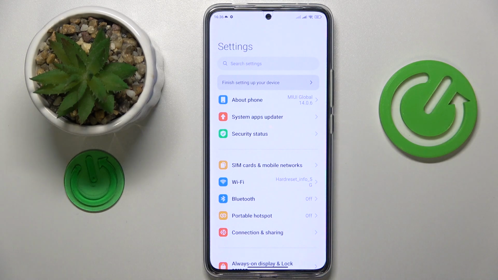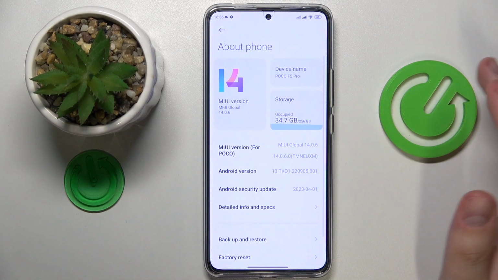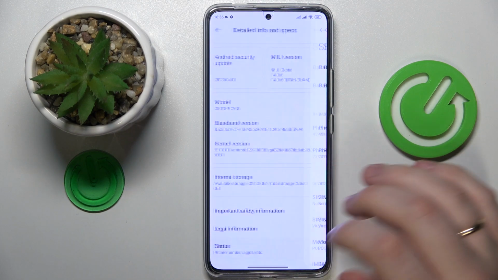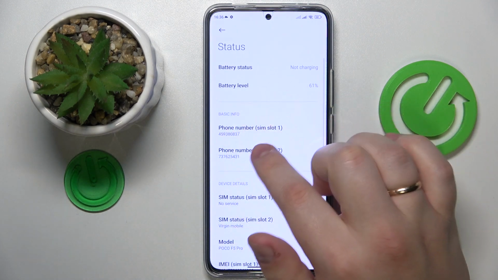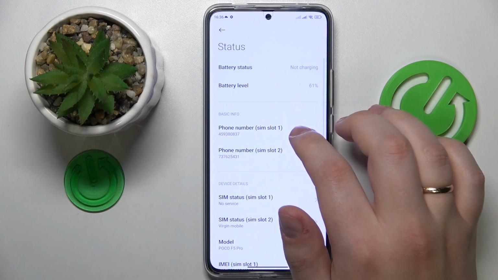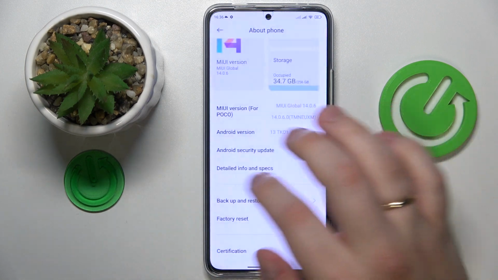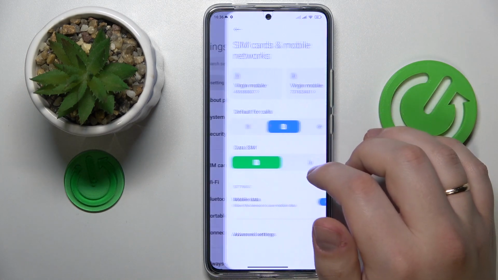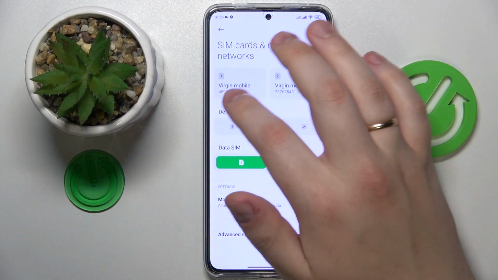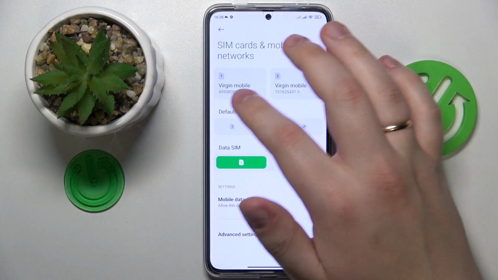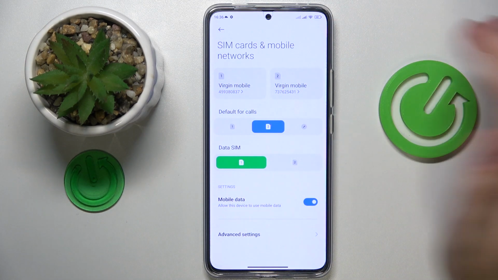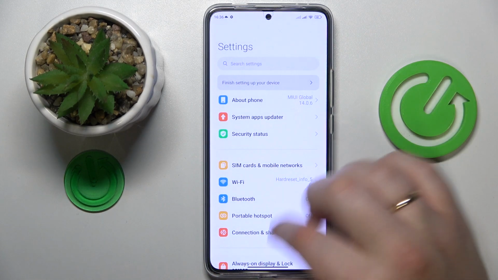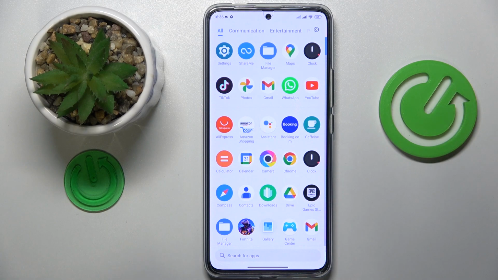Then you can either go and enter the About Phone category, go for the detailed info and specs, and then open the status page. And at the status basic info section, you can find both phone number 1 and phone number 2. Or you can also, from the main settings menu, enter the SIM cards and mobile networks preferences. And as you can see, the respective phone numbers are being displayed right below the SIM card names that they belong to.